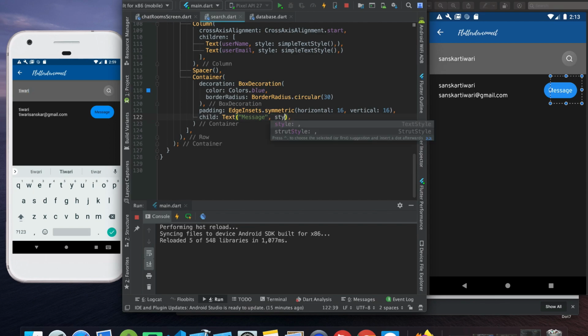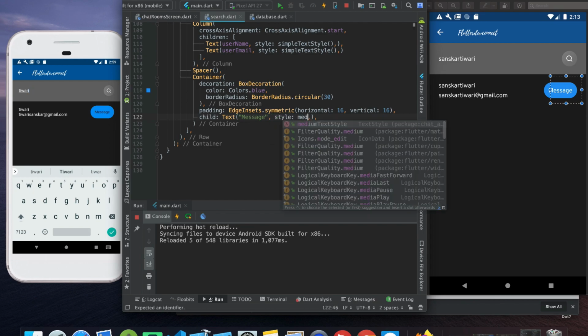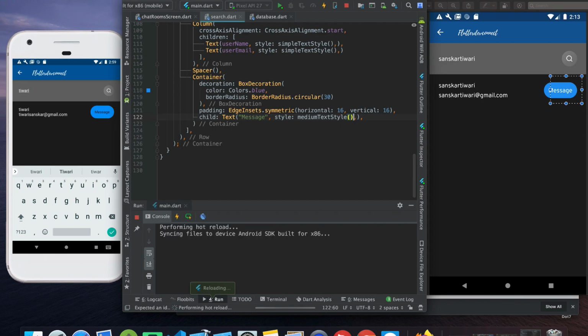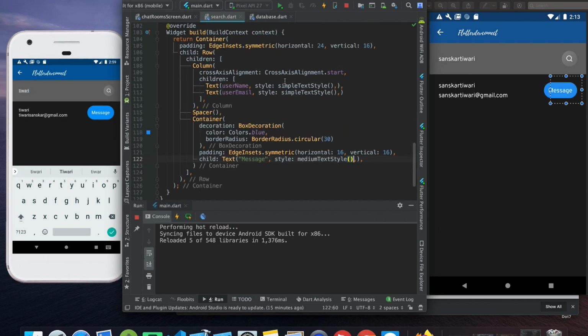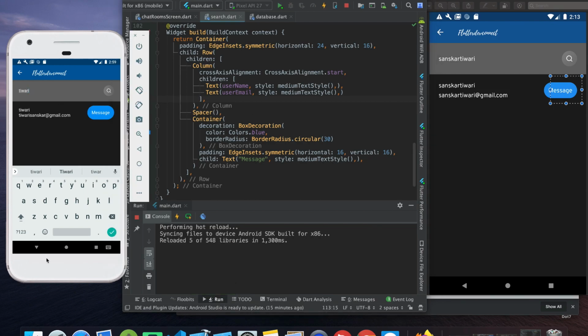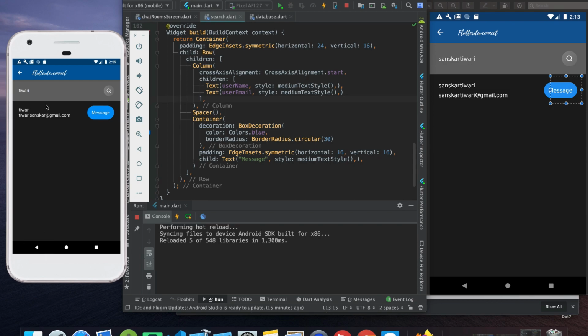And then I can provide its style, and it's going to be medium text style. If I save that, okay, it's visible. Let me provide the medium to this one as well. Medium text style. If I save this, you can see it is visible. Okay, so far what we have done, we are able to search the user.